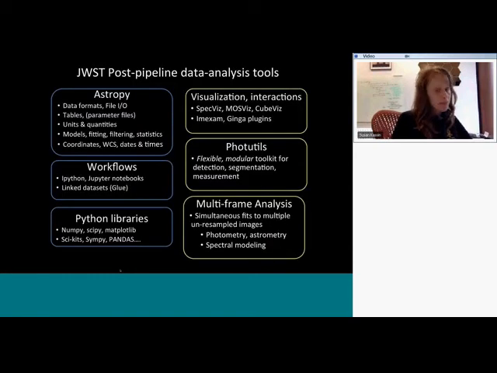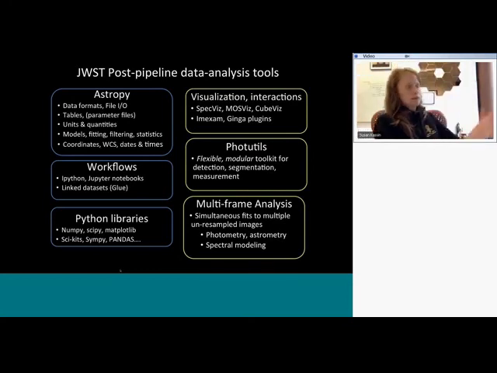This is a pre-summary slide, just to give you everything together in one slide and make you glaze over slightly. On the left, the post-pipeline data tools encompass these bubbles here. Being Astropy, everything from data formats, file in and out, tables, parameter files, coordinates, WCS, dates and times, workflows using the IPython Jupyter notebooks, using the Glue visualization tool, and then at the bottom using the Python libraries NumPy, SciPy, and so on and so forth.